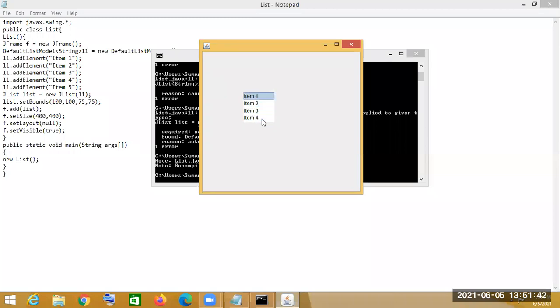So from there, these items are added one by one to the list. In this list we haven't done any event generation code. So from this list, we will create event handling code. Let's try to show you how this can be done.